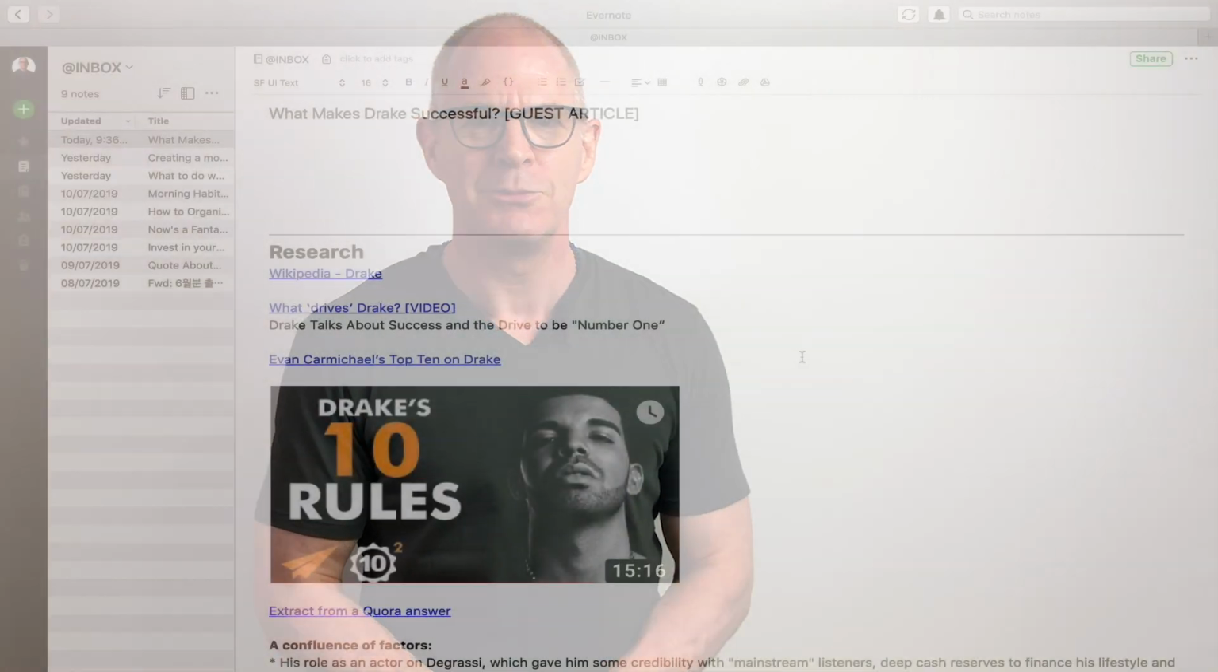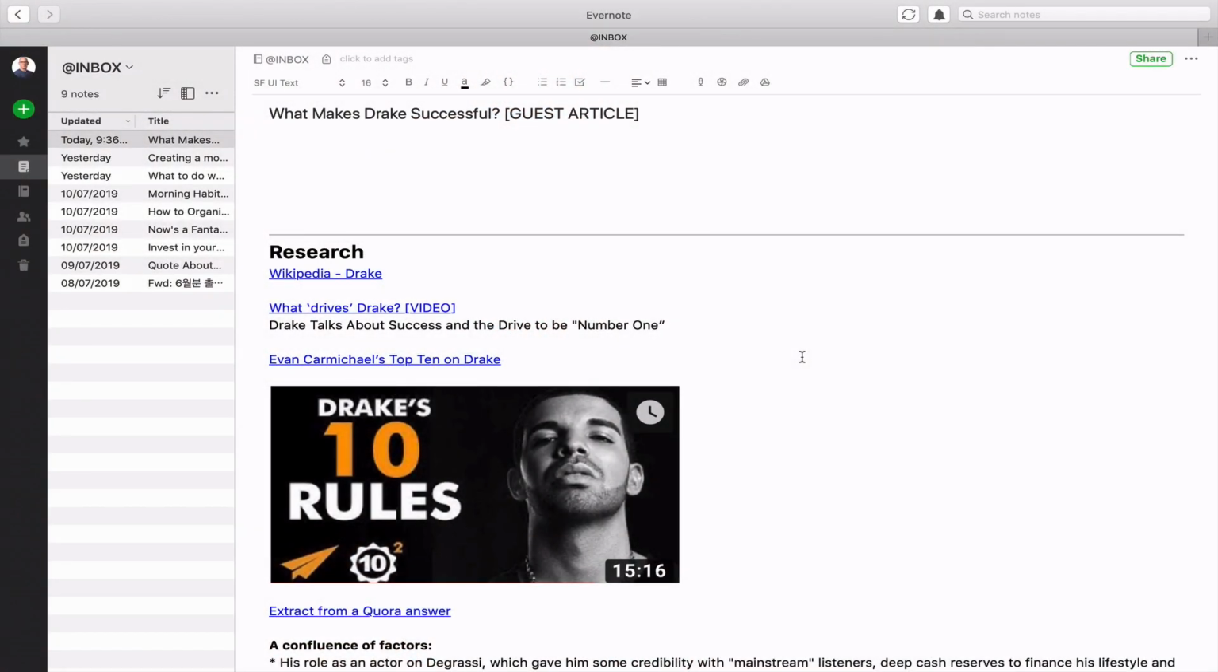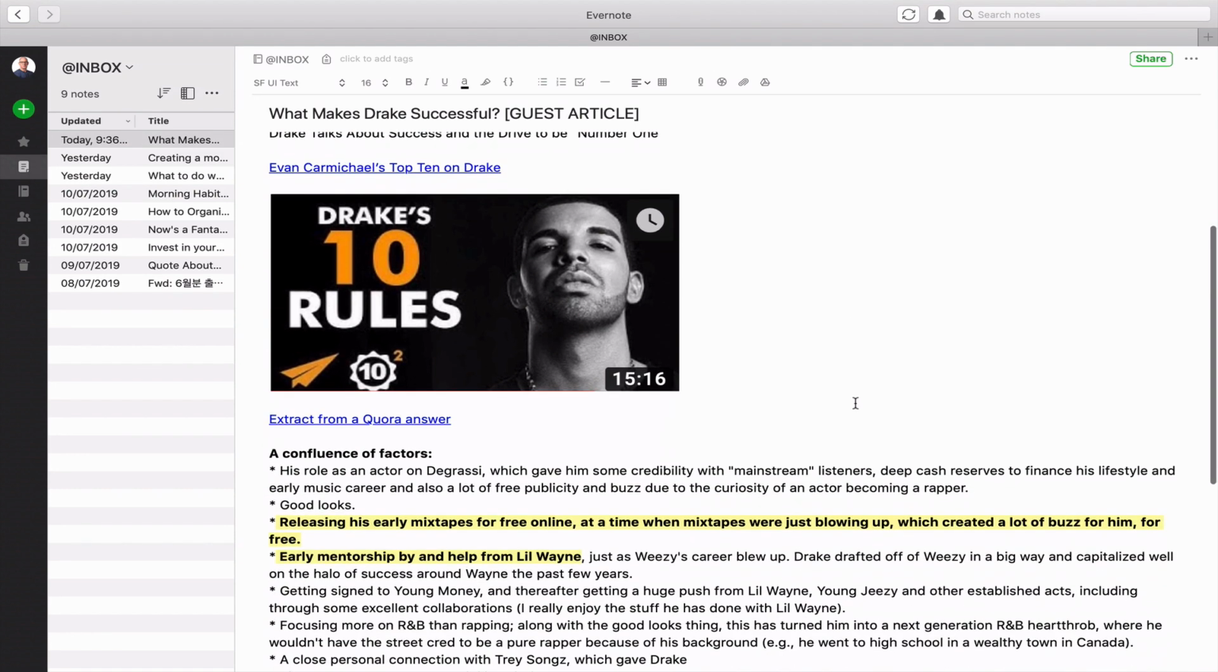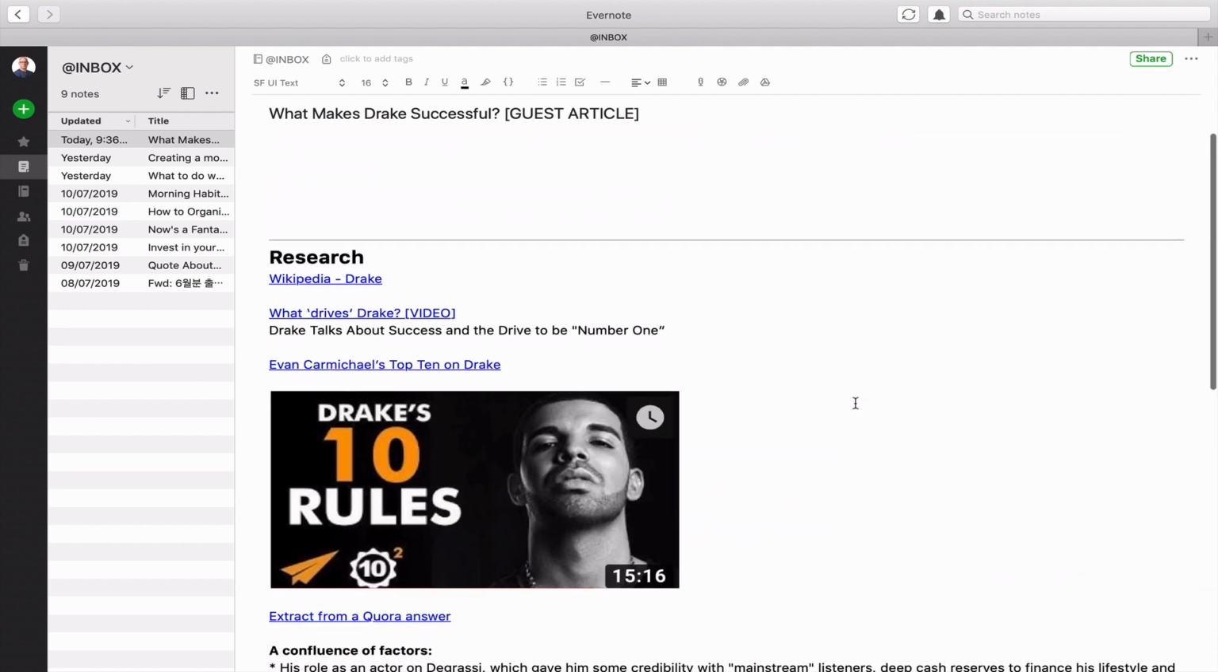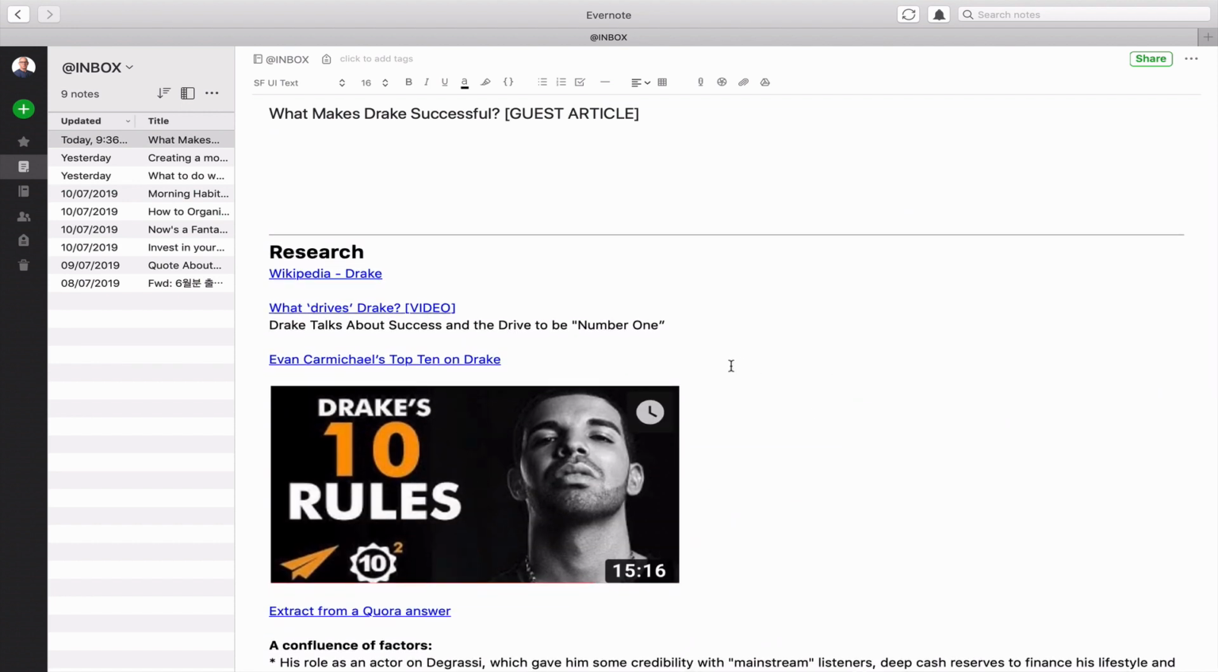Okay, let's go into Evernote now, and I'll show you how I created my article on what makes Drake successful. Whenever I have an article that needs some kind of research doing on it, I create a note in my Evernote, and I just start dropping ideas and links and all sorts in here. For example, a few months ago I was asked to do an article for a publication on what makes Drake successful.